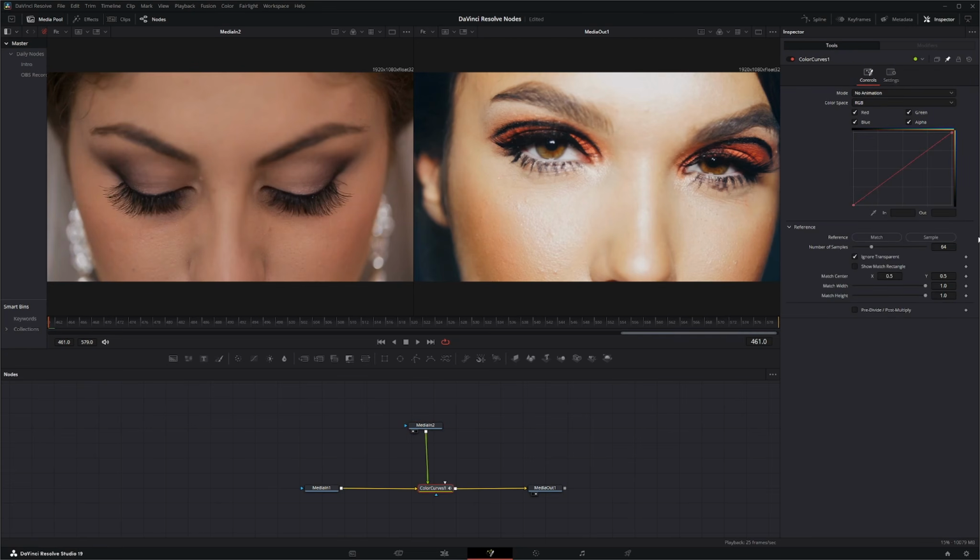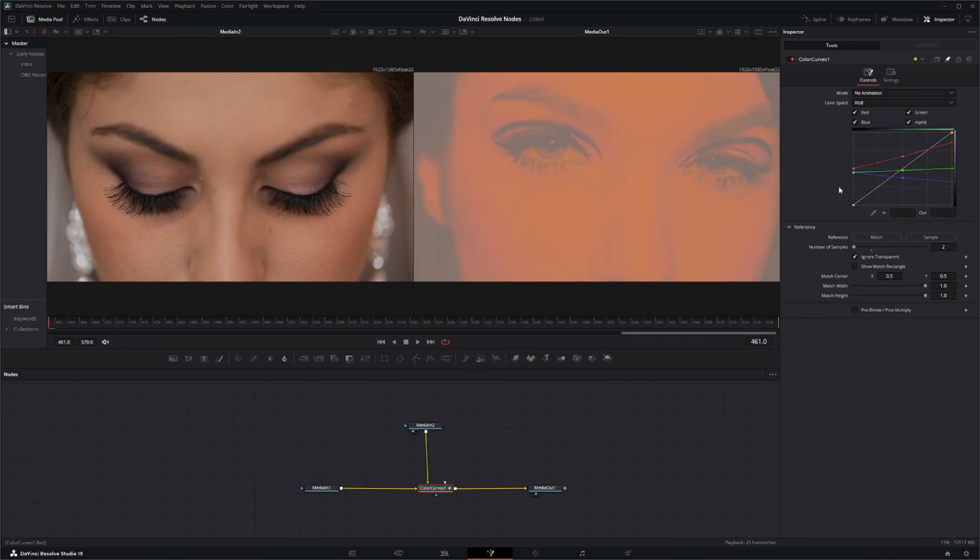One, we have the sample, and what the sample is going to do is give a sample of kind of the mid-flat baseline of this entire image. Before we do that, we've also got number of samples. Right now it's going to give us 64 points along these curves. If we reduce this to 2 and click sample, it's only giving us 2 points, as you see.